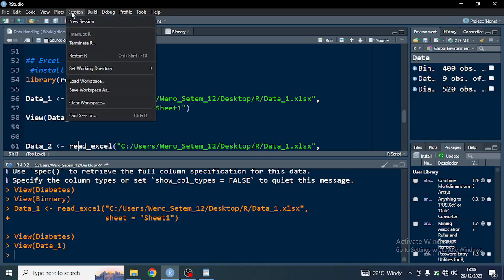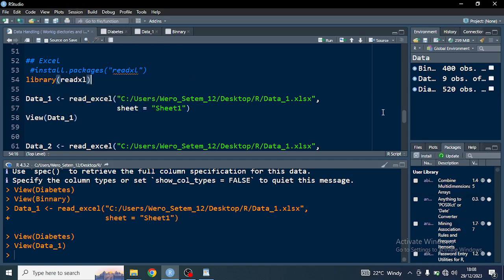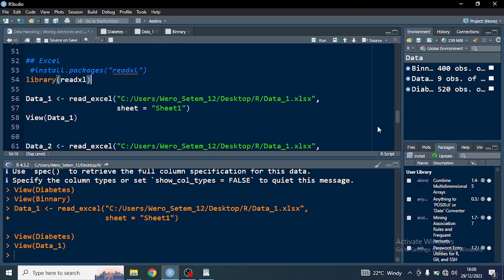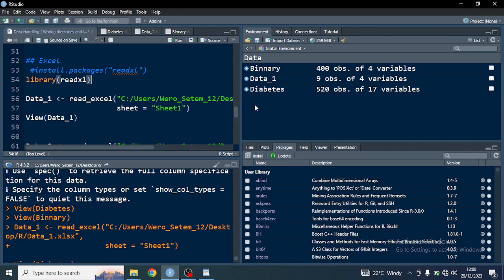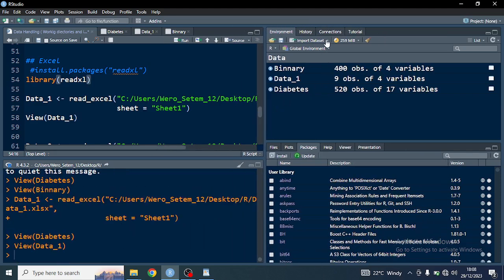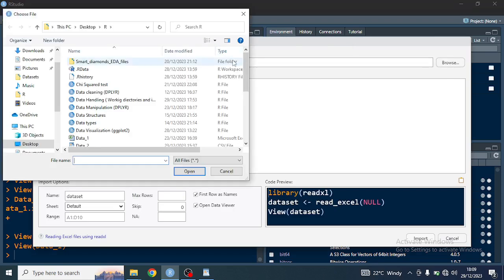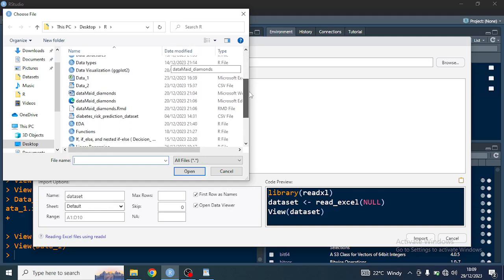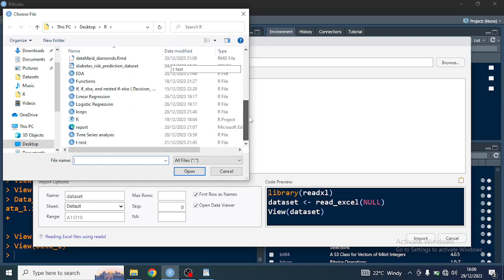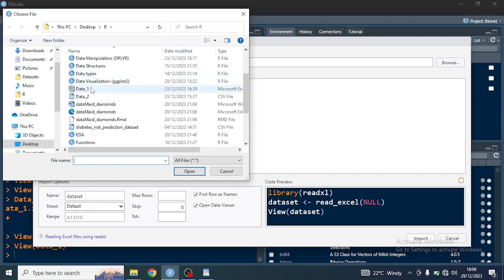Come to session, not session actually, come here, import dataset. It's from Excel. Then you browse to where the dataset is. For example, I want to import this data, data one. Click on open.